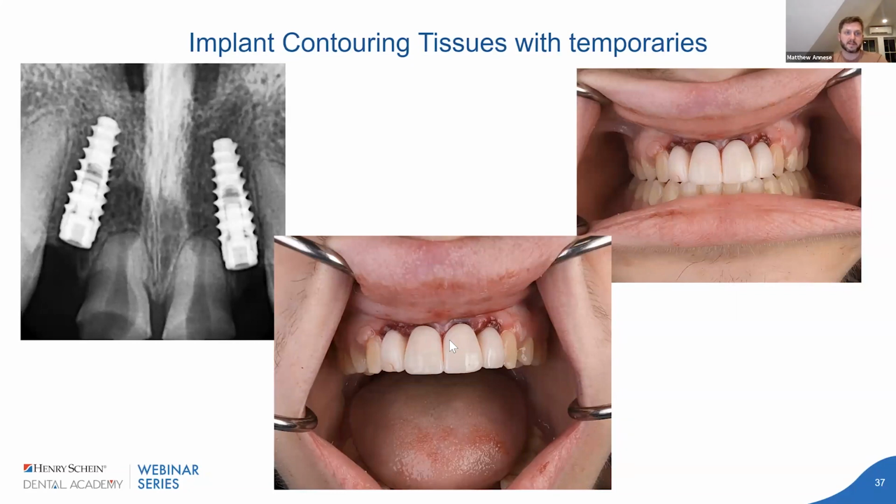So my biggest thing is I want my implants to dictate tissue. I don't want tissue to dictate my prosthetic restoration. So we took out 8 and 9. We placed 7 and 10 have been integrated for about 4 or 5 months. And then we delivered the same day 3D printed temporary under PRF.